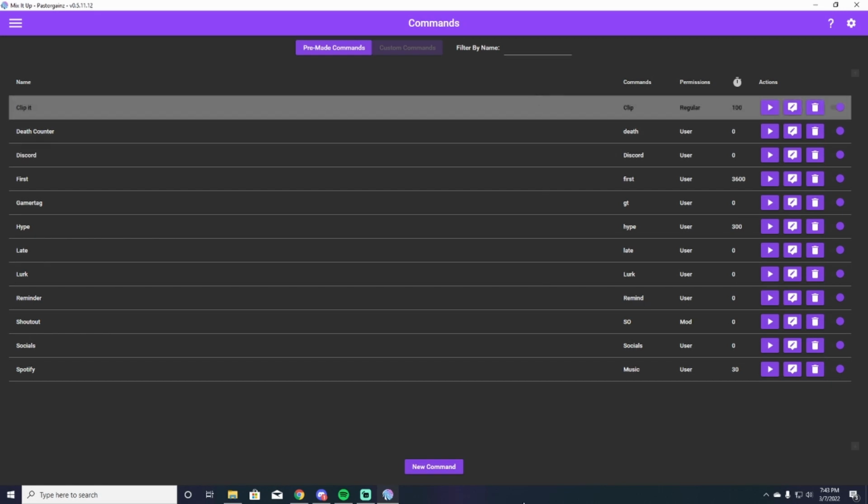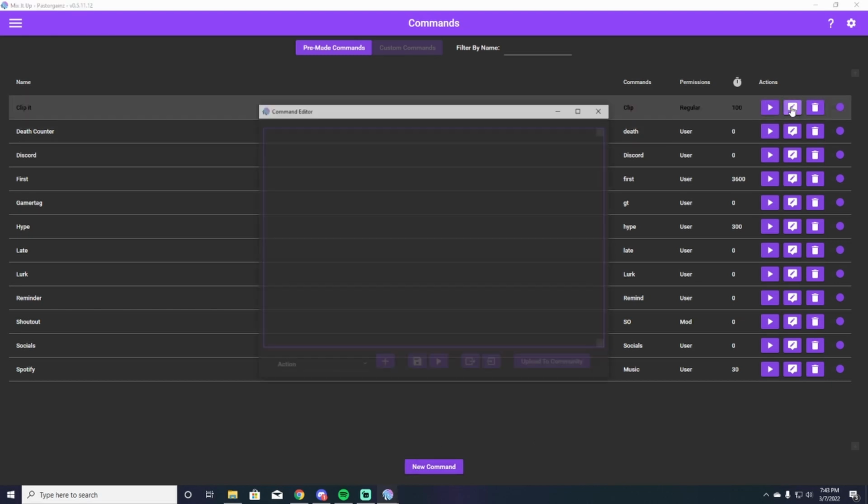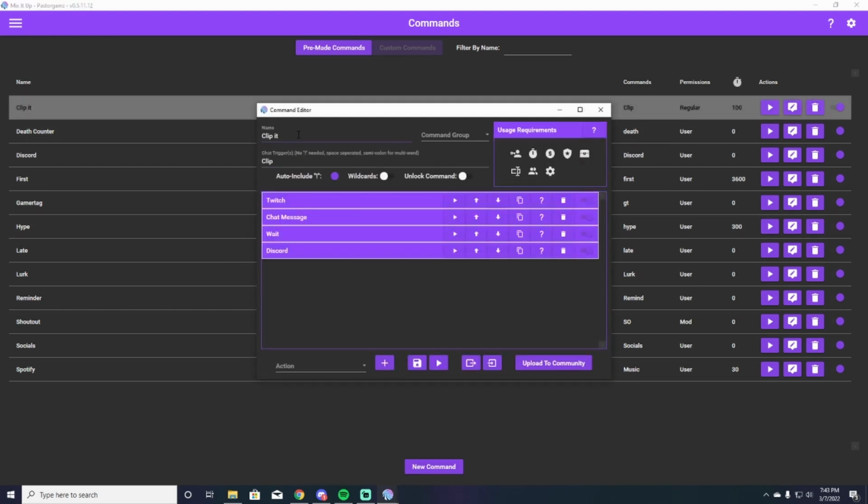So what you're going to do is you're going to hit add a new command, and I'll edit my own. And you're going to call that command clip it or clip or whatever we want to call it. And the chat trigger is going to be clip. So it'll come up for your users as exclamation point clip.